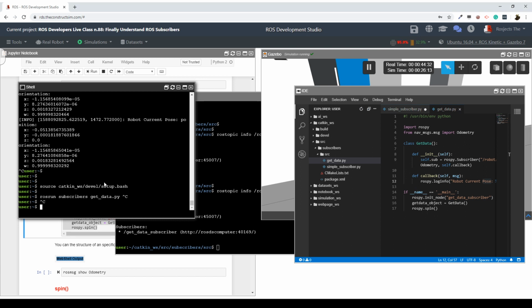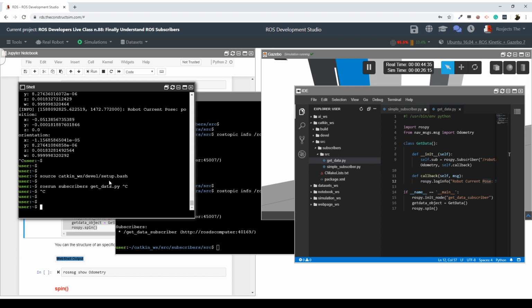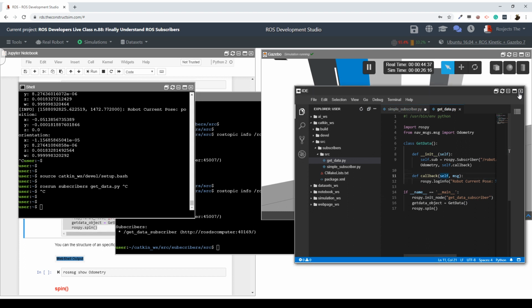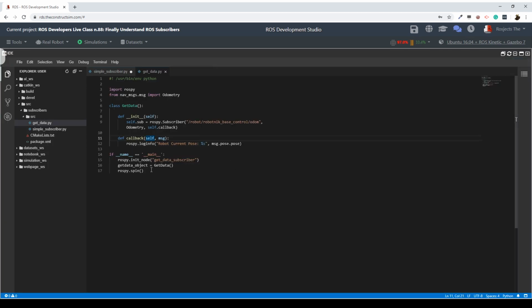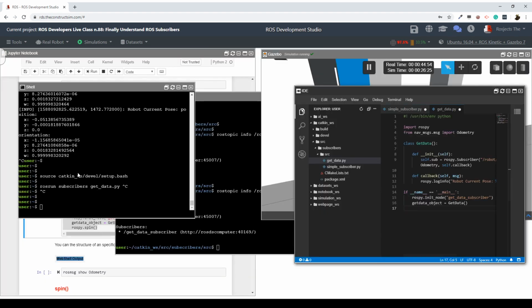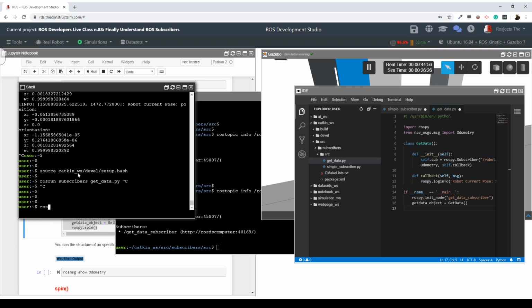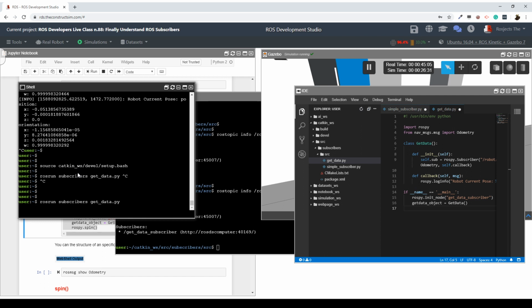All right, so let's keep going. So for instance, what happens if I now remove this spin here? Yes? So I'm going to remove this spin here. What do you think it's going to happen? Let's try. So now I'm going to do a rosrun again. Subscribers, get_data.py. Let's execute it without the spin.